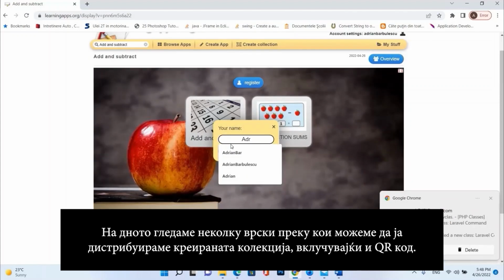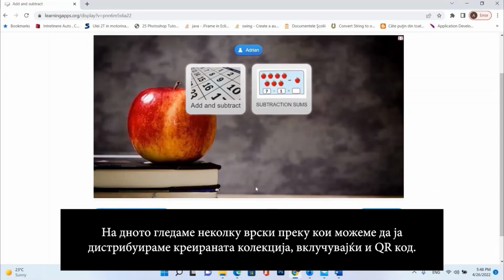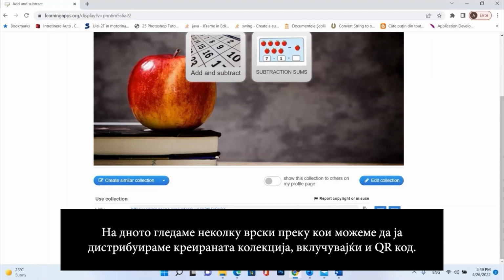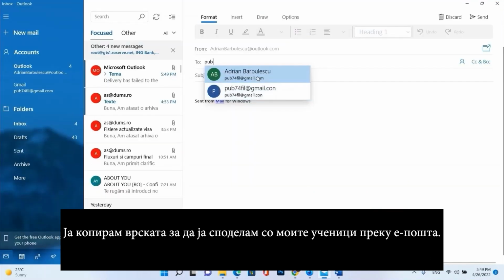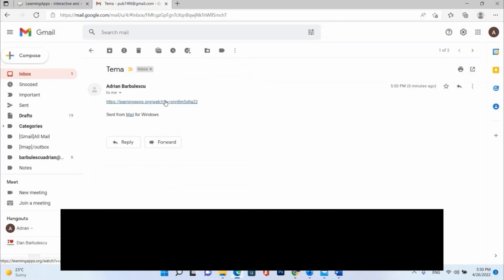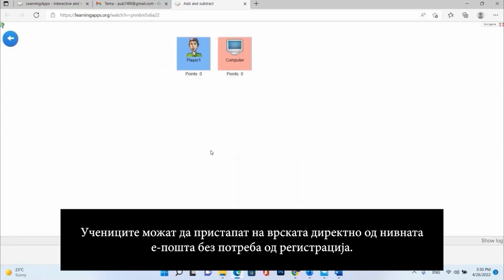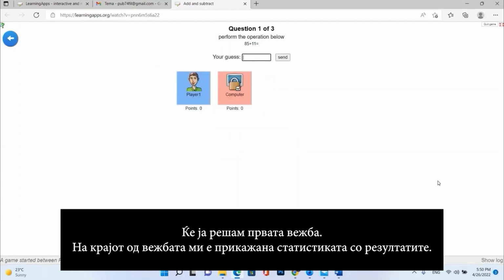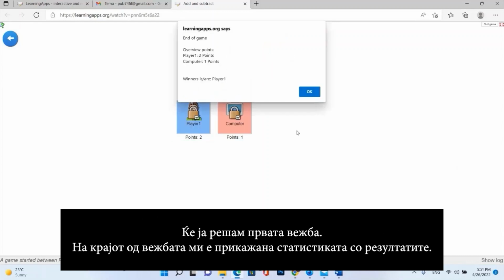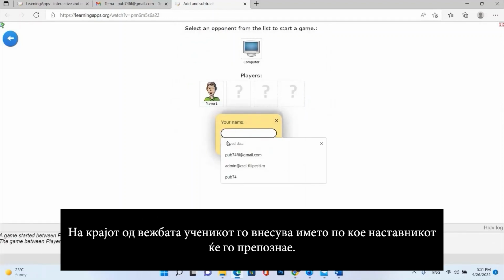At the bottom, we see several links through which we can distribute the created collection, including a QR code. I copied the link to share with my students via email. I am now emailing the link to my students, and they can access the link directly from their email without the need for registration. I'm going to solve the first exercise. At the end of the exercise, I am shown the statistics with the results. At the end of the exercise, the student enters the name by which the teacher will recognize him.